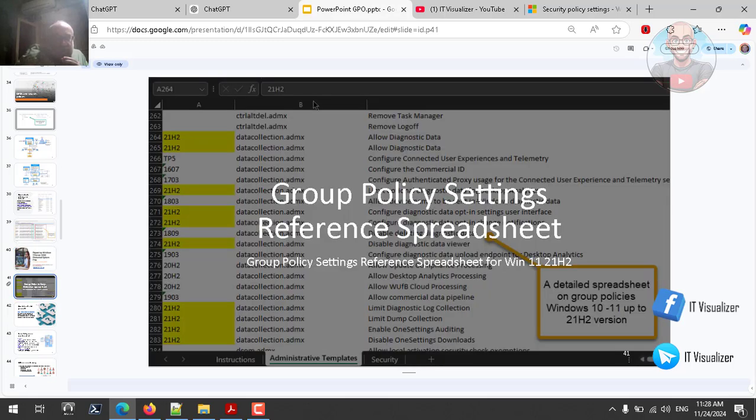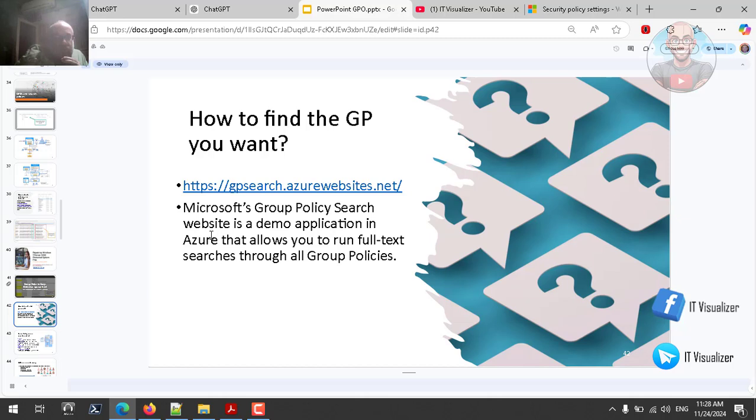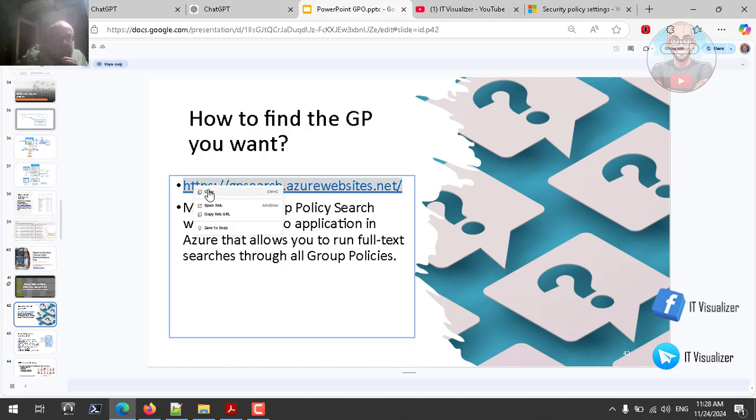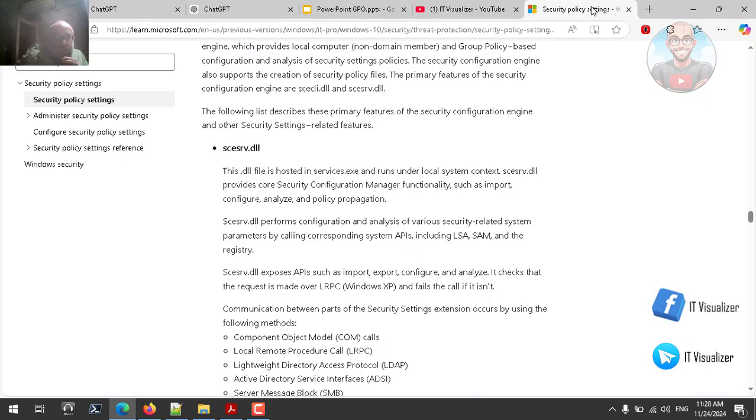Group policy setting reference spreadsheet. If you need to know each group policy setting and what it does, you can download it from Microsoft. If we go further and continue with the slides, how to find the GP you want. So this is a website. Through it you can see an explanation of the group policy and what it does exactly. So here you go, we can copy and try to see the link.